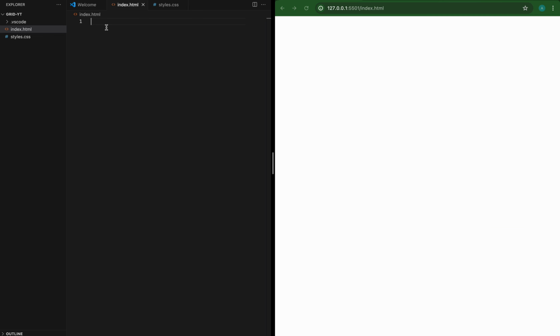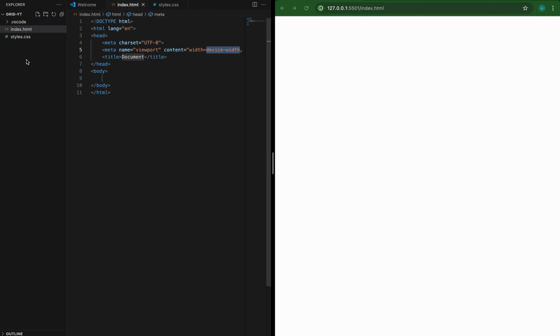Okay, so first we want to have our HTML file. This is the default layout of the HTML that we usually use. Change the title to grid layout, for example, and now we are going to make our HTML part.